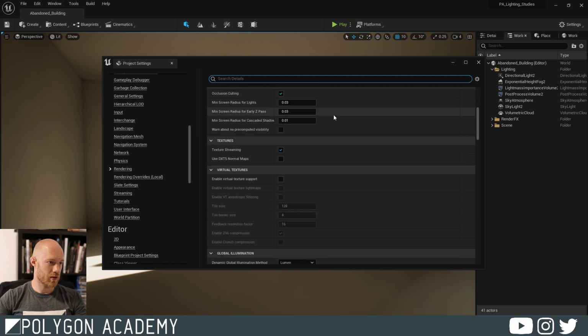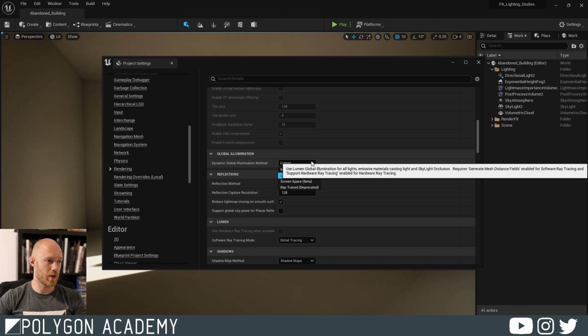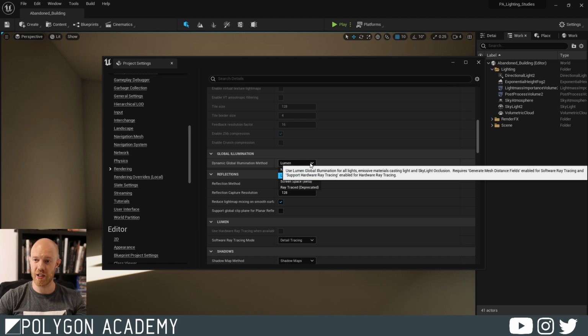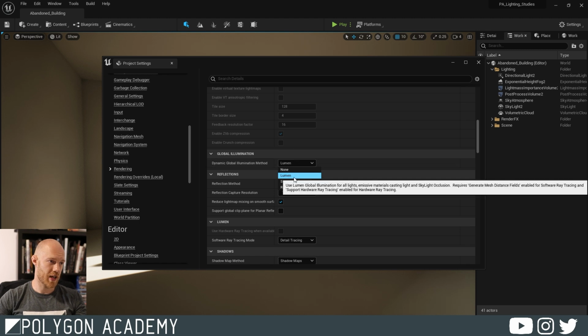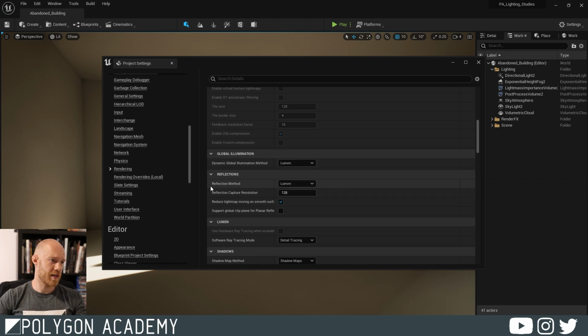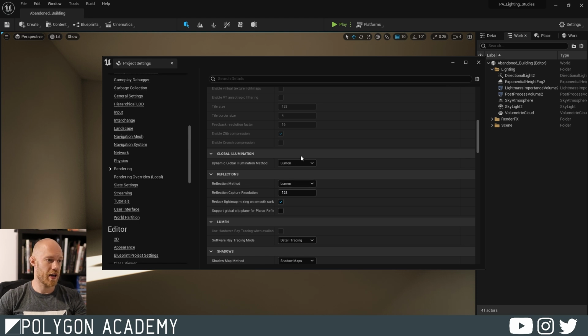And then if you scroll down, right here, Global Illumination, you're going to want to set this to Lumen. When I first opened the scene after updating it from a UE4 scene, it was set to None. So I just hit this drop down, set this to Lumen. And it also actually turns the reflection method to Lumen as well, because Lumen is also handling reflections now, which is really cool. But you just want to have these both set to Lumen, and you should be good to go.